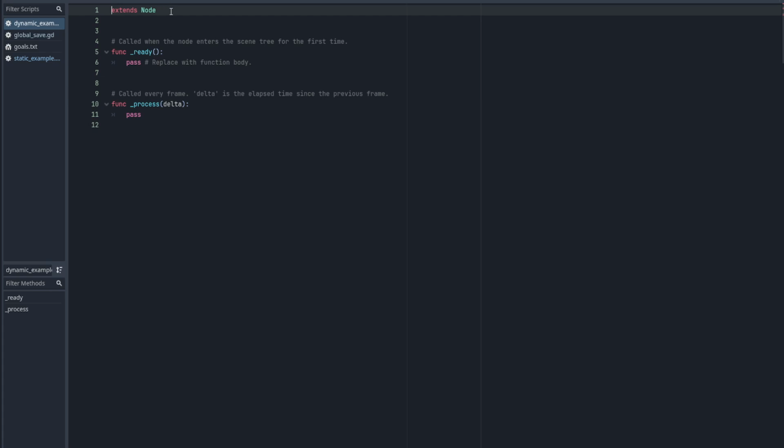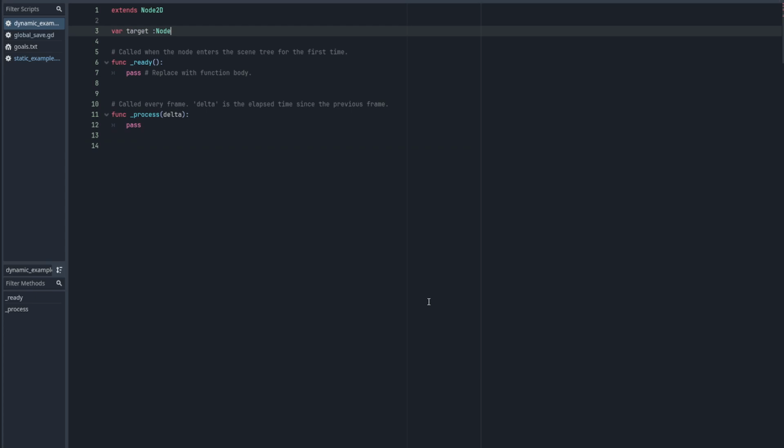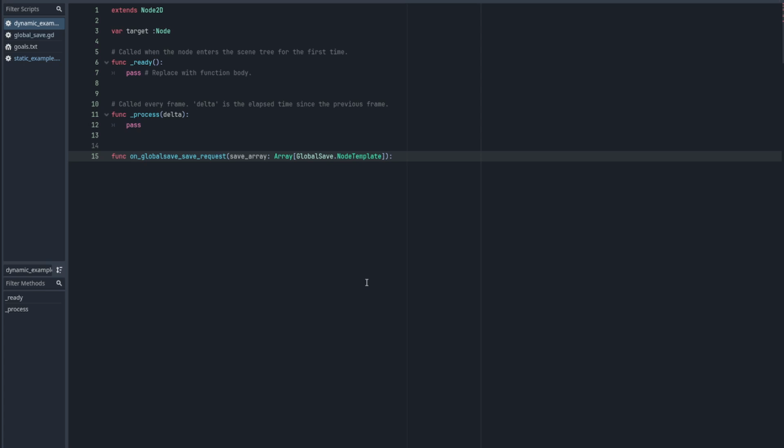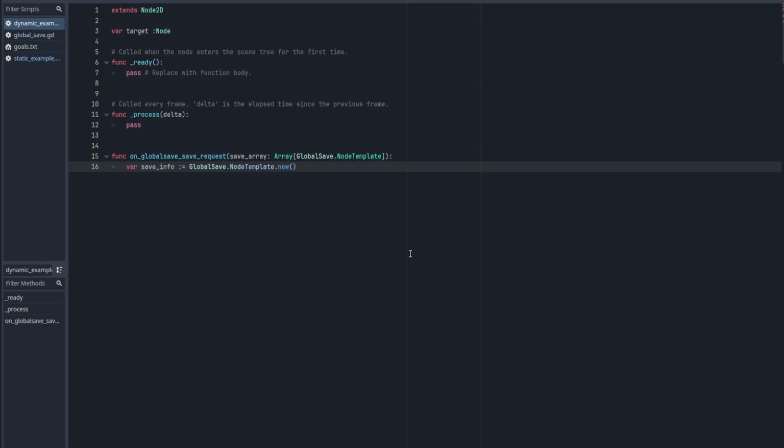Moving on to the dynamic side, let's also convert this to a node 2D, and then move down to our 3 mandatory methods. First, let's create a target variable so we can pretend we're the enemy who is currently tracking the player. Then on our save request, it'll be largely the same. We'll take in an array of node templates. We will create our own node template to store the save information.